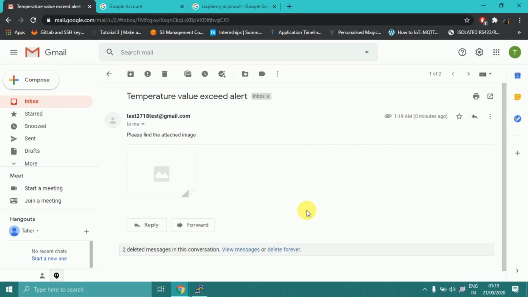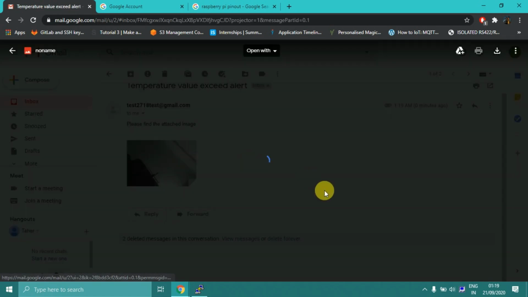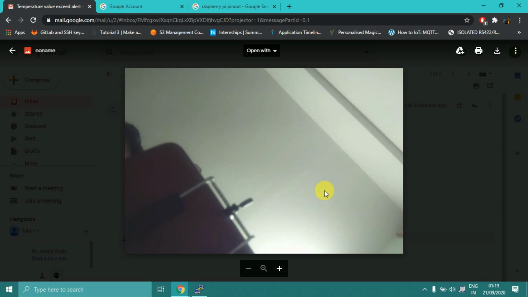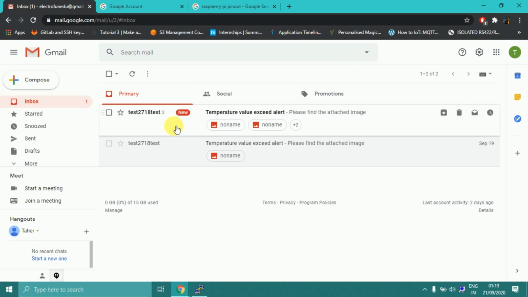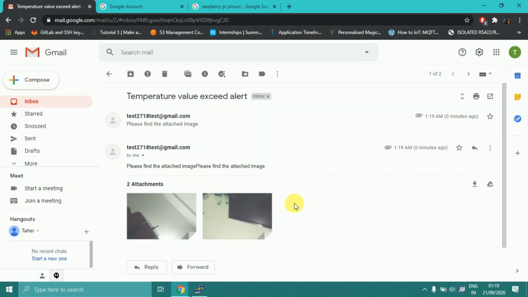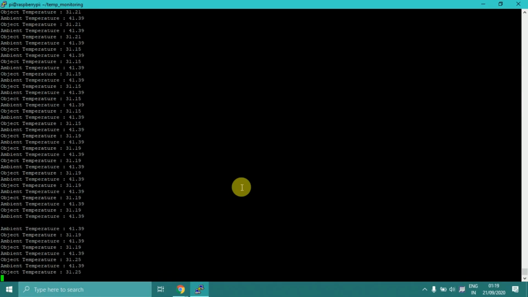So here we have a picture. As you can see, we have a picture. I have just not placed my face in front of the camera. That's the reason we are getting this. So this is how you can interface a sensor and create temperature monitoring alerts. I hope you have understood this video.